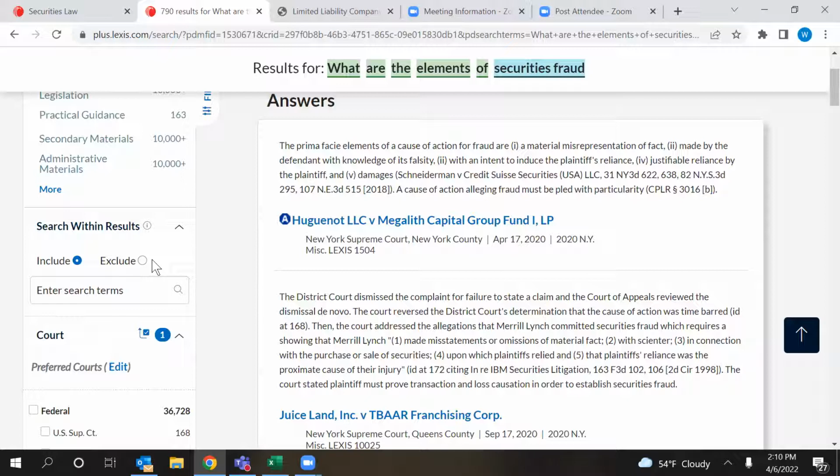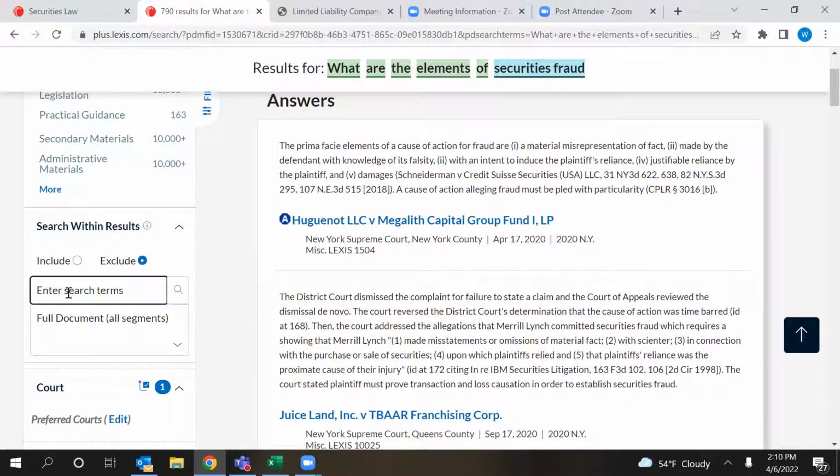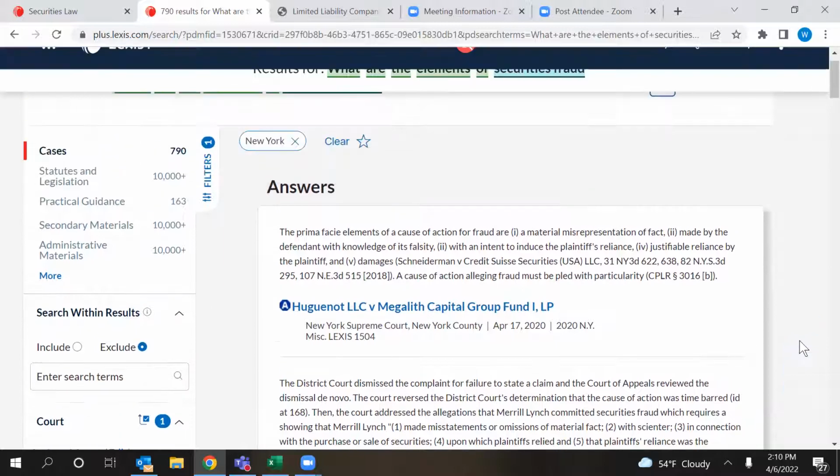So instead of having to rerun a search from scratch, you now have the option to hit the exclude button and you can just type the term in here, apply that filter, and it will remove that term out of all the documents for you. That way you're only previewing documents where that term isn't mentioned. We just wanted to point that out.